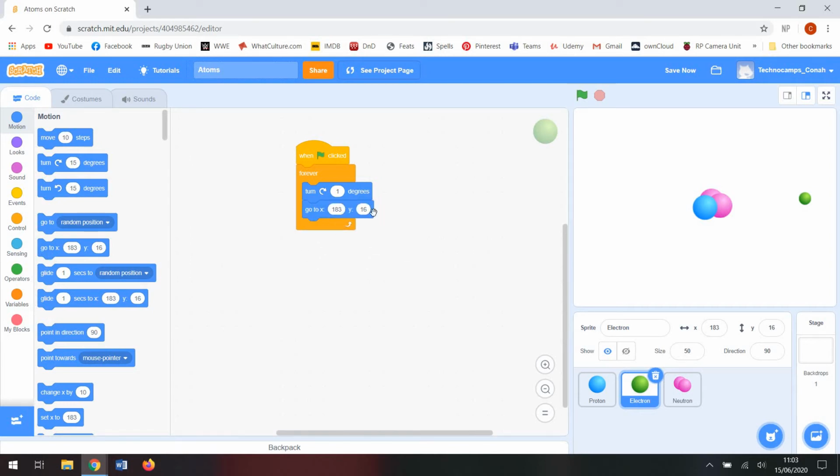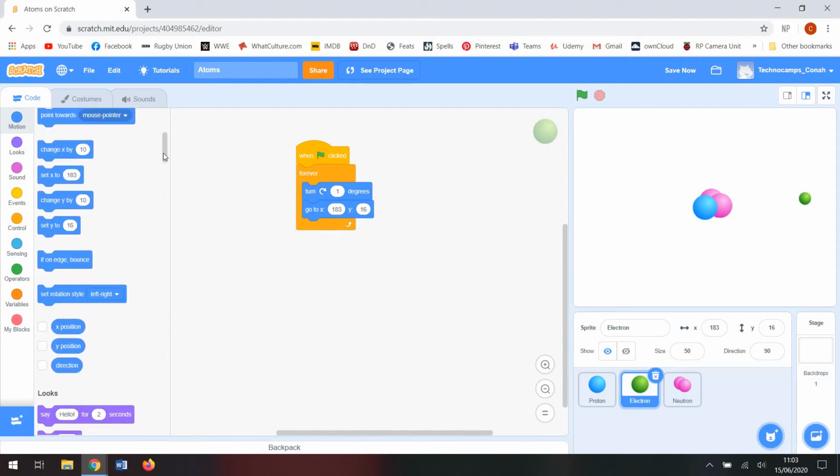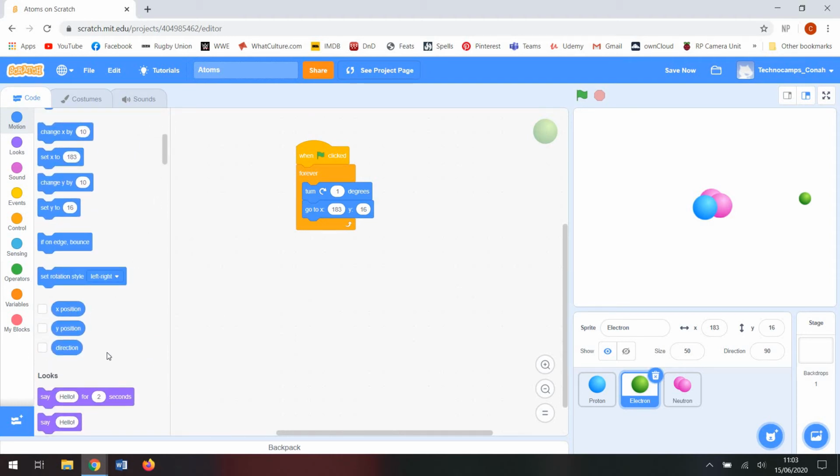But we don't want to go to these coordinates. We want to actually tell it what coordinates to go to. We want to define the coordinates. And the coordinates are always going to be changing, because we're going to different parts of our circle. And the direction is going to be what changes our coordinates. Okay? If we scroll down our motion library, you'll notice X position, Y position, and direction. We're going to use this direction block.